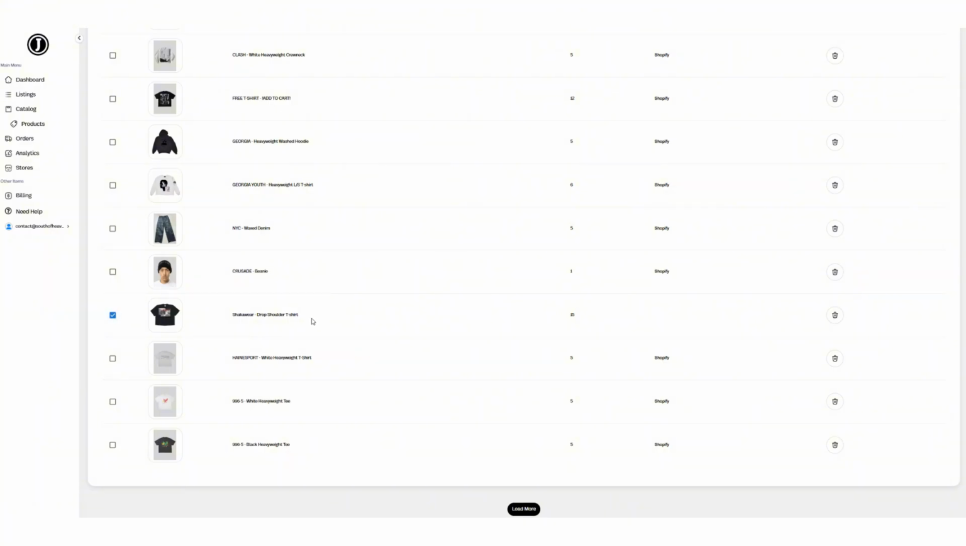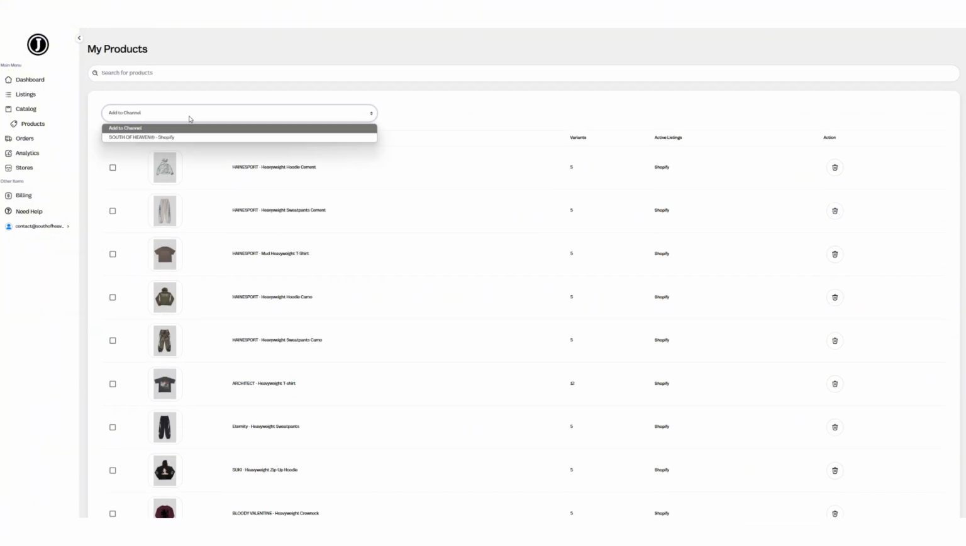If we click the checkbox and scroll back up, click add to channel, you would add it to whatever store, whether it's Squarespace or Shopify. You would click that store you want to send it to, and it will show up in your Shopify store. Once it's in Shopify, you can actually go ahead and change anything about it that you would want to, but this is how you would create your product from the app and then send it to your store. Once we click our channel here, we just click add, and now it's being sent to our Shopify store.